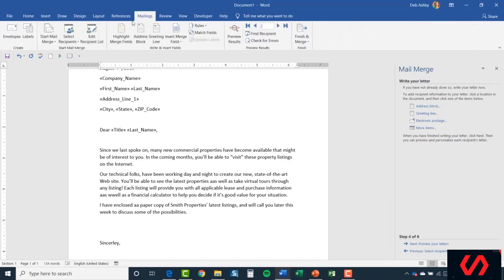If I just remind you of that, if we go back to mailings and merge field, this is the one that we created, date last called. So I now want to use this within the main body of text in my letter. So I want the letter to say, since we last spoke on, and then I want to put in there my merge field, date last called, and make sure I have a space.